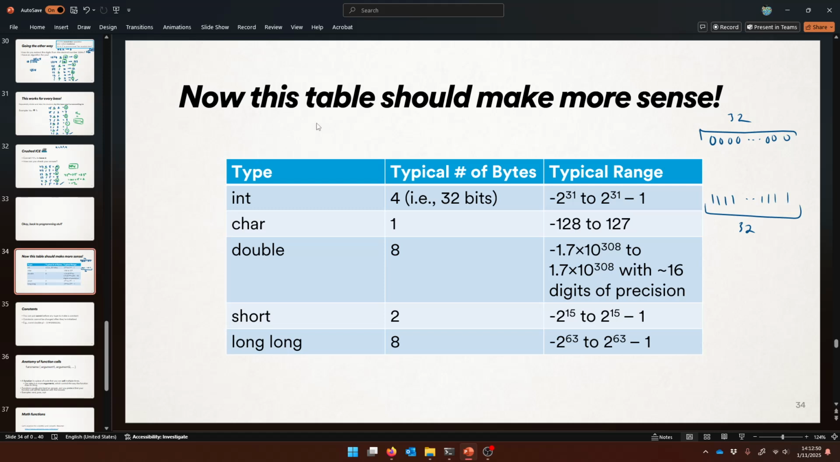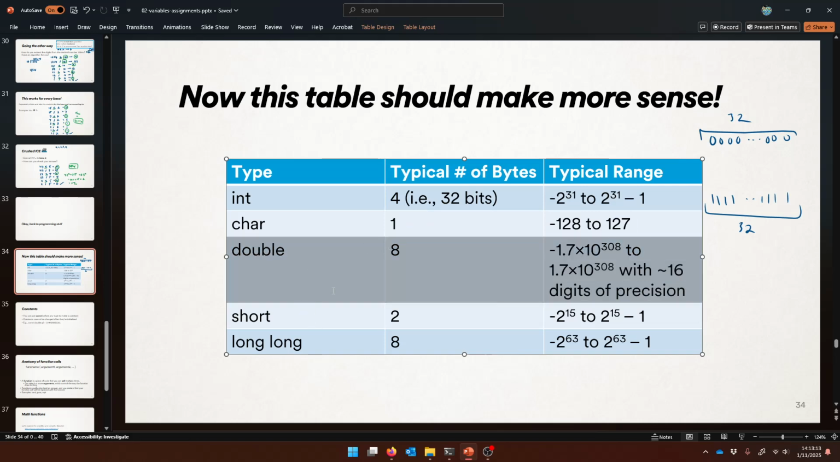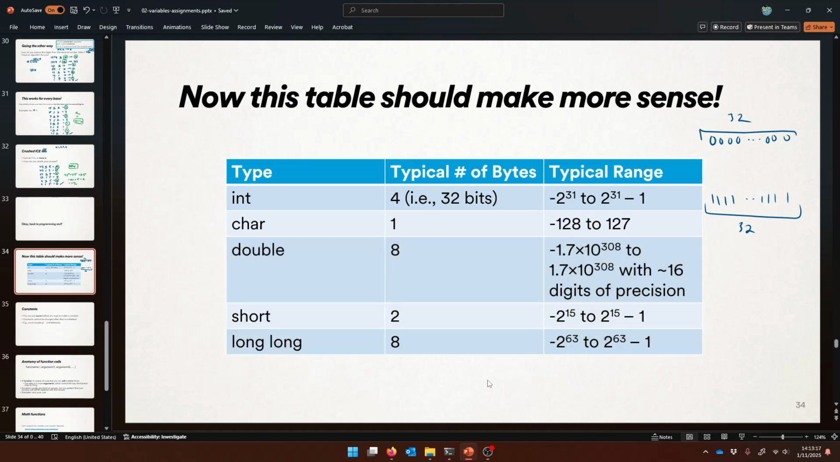All right, so that's integers, and now you can see why chars are so small. You can only hold 256 different values. That's 2 to the 8, because you get 8 bits. Again, I haven't shown you how to make the negatives, but we're giving up half the space to make negative numbers, in a sense. All right, doubles are weird. You'll have to wait till a future class to understand how they are represented. But hopefully you can understand this table a little bit better now.